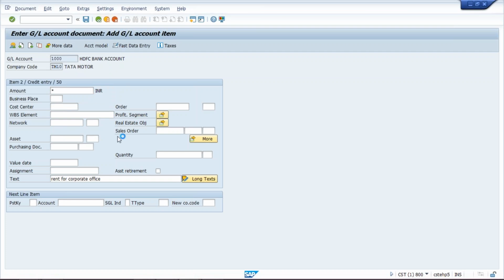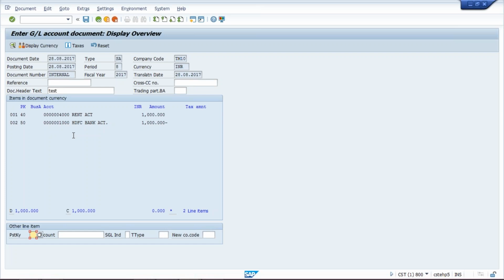You will be able to see the accounting entry. See here, accounting entries are visible. We have given GL numbers 4000 and 1000, and the system is suggesting the description also. Rent account and HDFC bank account. Rent is getting debited, HDFC bank is getting credited.